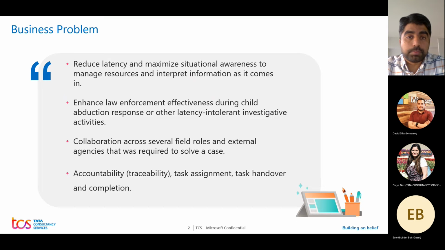They wanted to set up a proper form of collaboration across the multiple roles within the office, on field, or any other external agencies working together on a case. This would help them mobilize the required resources to start the investigation in a very short time frame.